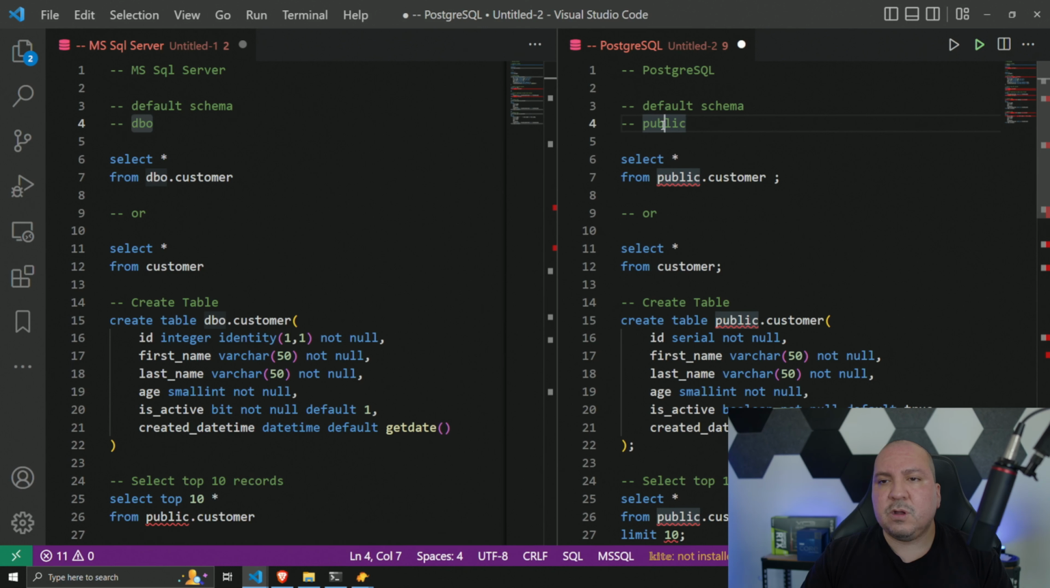Now for Postgres, it is public. Same thing, right? If you create any tables, views, procedures, whatever it is, but you don't specify a schema, it will go automatically to the public schema. Again, there are other schemas on both as well that are used for system purposes, but these are the two default schemas, so just keep that in mind.